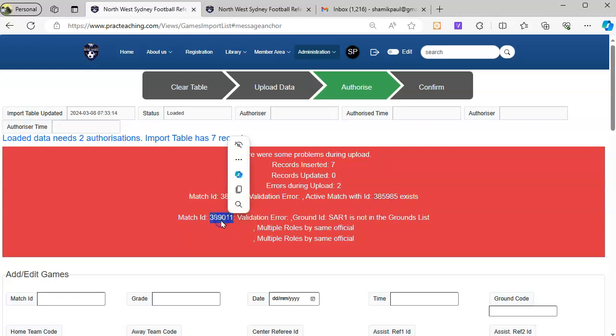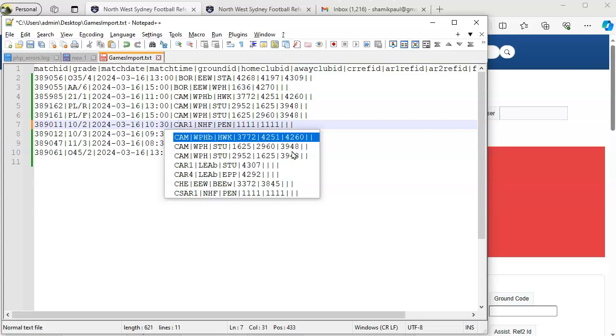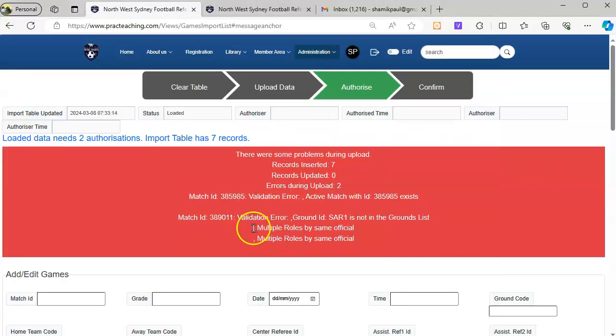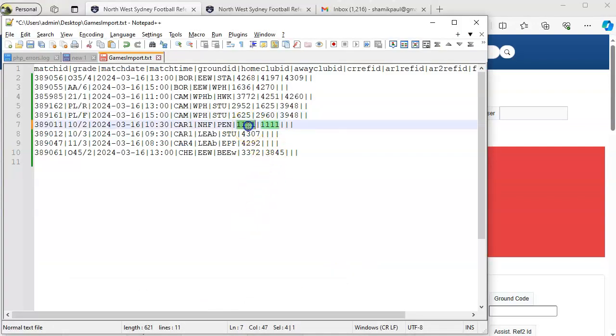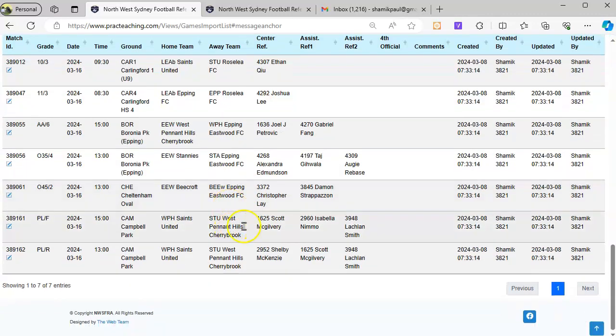Now, in the second record, it says, okay, there's a few issues over here. The ground ID SAR is not in the ground list, so we know that that's a dummy. There's nothing called SAR. It's actually supposed to be Cullingford 1. I'll make it Cullingford 1. And also in that same match, it says the multiple roles by the same official. So you can see like referee ID 1111 has multiple. So I'm just going to change this one. So now we have fixed those 2 records, right? But 7 of them are still there.